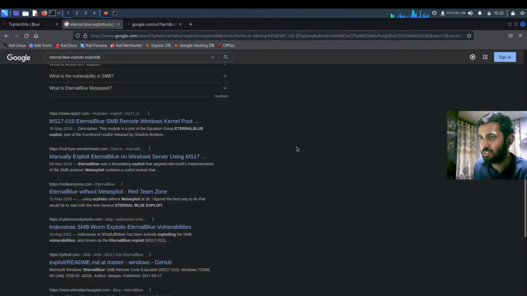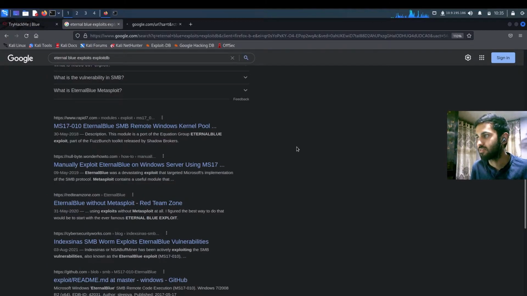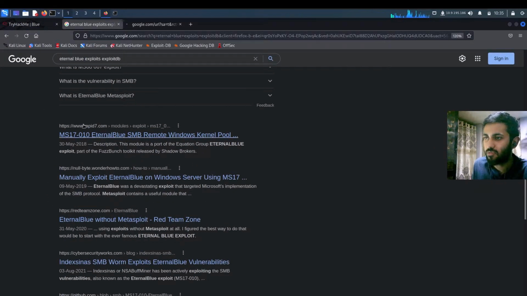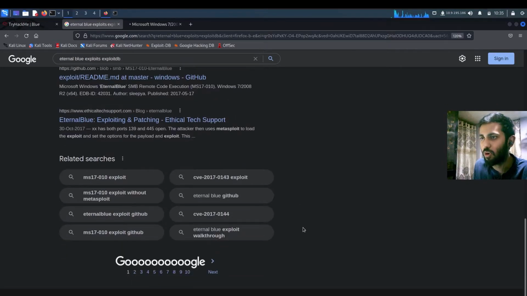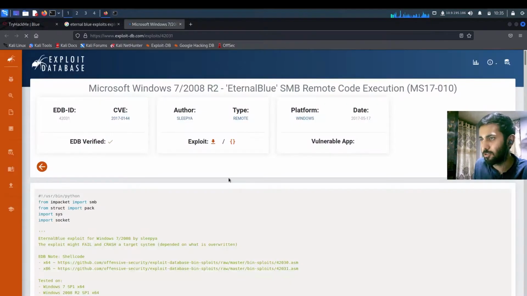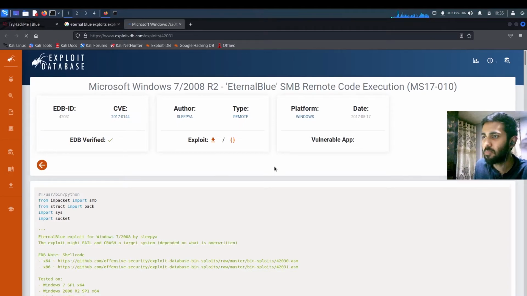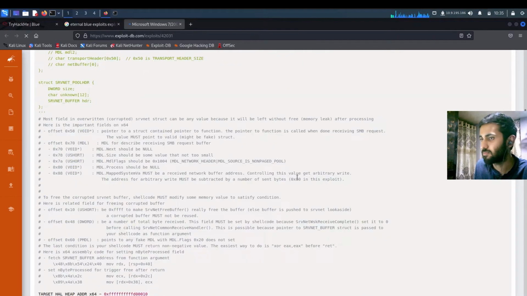We see we have the Rapid7 website as well. I'll make this bigger. These are the guys who made Metasploit, so we know that it's exploitable using Metasploit. Other than that, we can see some GitHub repos, and that would probably be the one we will use. So here's the Exploit-DB, and this is the exploit for it.